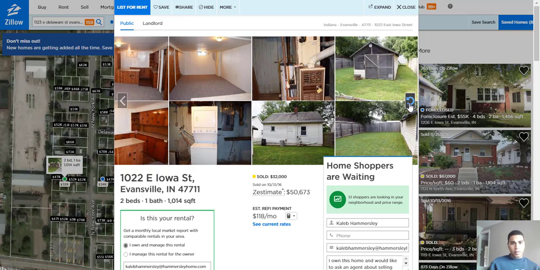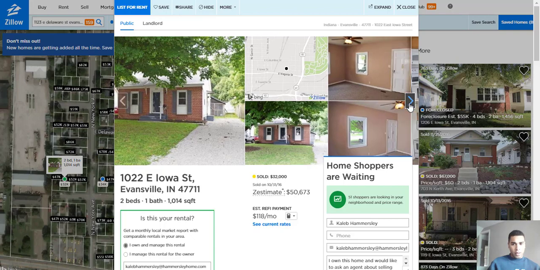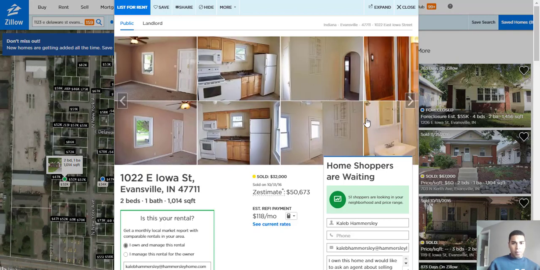I don't think. They still have the privacy fence, but they don't have... This is kind of bare bones here. You can kind of see it's just bare bones appliances and everything else.